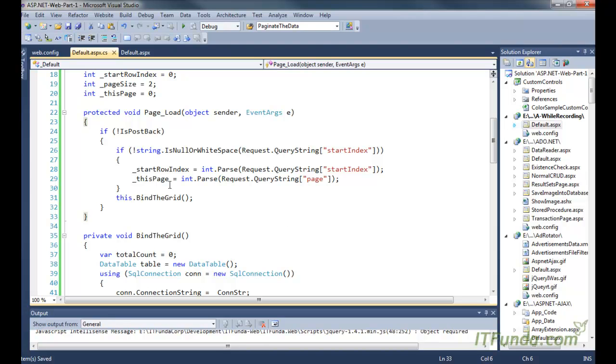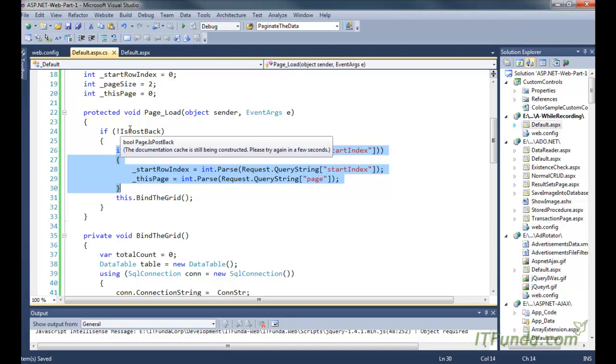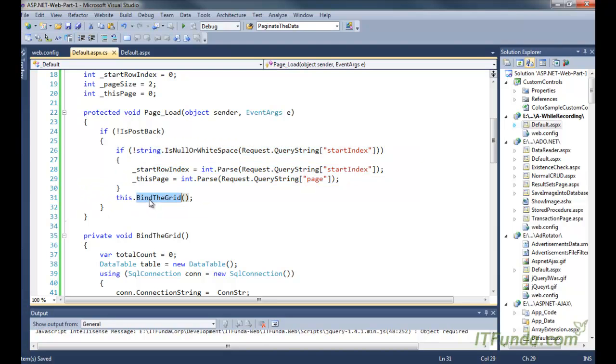Now do not worry about this piece of code. Just understand that when the page is loaded for the first time, naturally IsPostBack will be false, and I am calling the BindGrid method. So let us go to the BindGrid method.